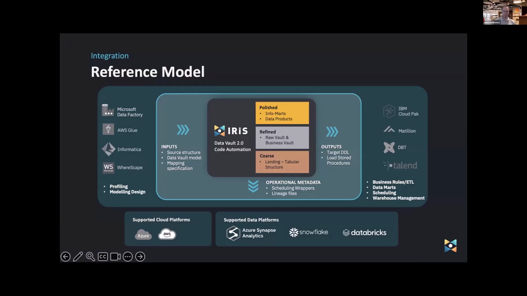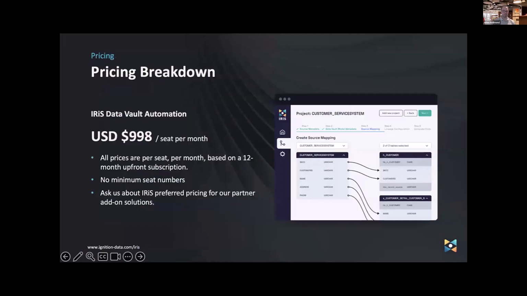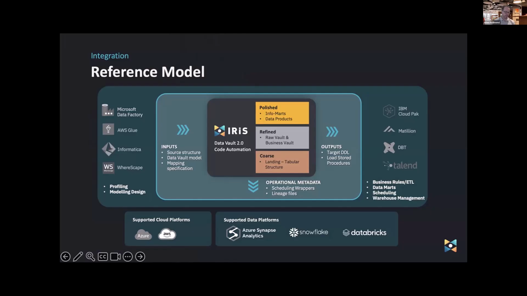Jump to the next. Obviously, down the bottom there too. Sorry, the target cloud data platforms are the Microsoft stack. So we do Synapse currently, and we'll be doing Fabric very shortly, Snowflake and Databricks.